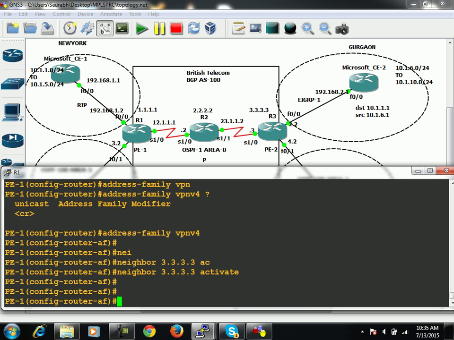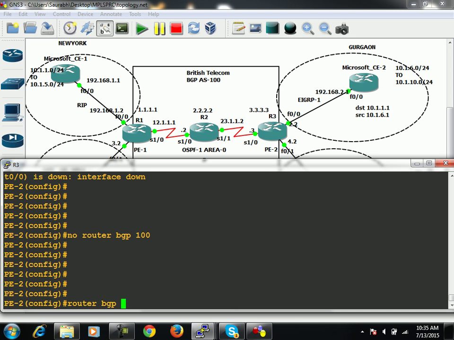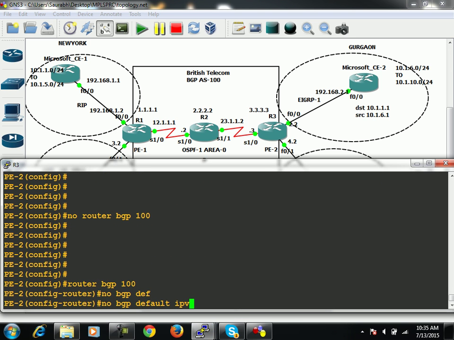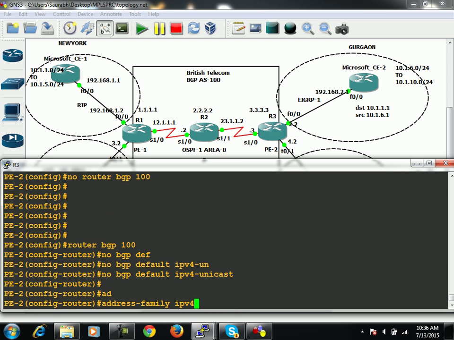Now you can ask me why it is necessary for us to configure VPN. VPN works the same as a trunk port. Like on a trunk port, all VLANs are allowed; in the same manner, prefixes from all VRFs will be allowed via VPN. It can allow prefixes with different route distinguisher values, because for each VRF you will allocate a different route distinguisher value, is it not? So move on now. On R3: router BGP 100, no BGP default IPv4 unicast, create address family IPv4.